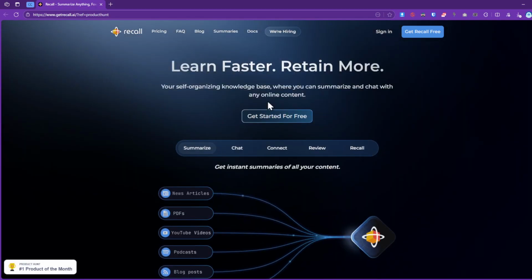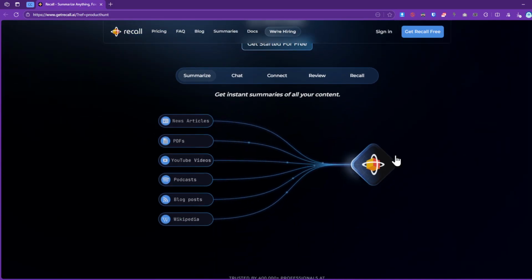And so this tool, which is called Recall or getrecall.ai, is an interesting tool that proposes a kind of unique service. They claim to self-organize your knowledge base so that you can have summaries and easily access content from everything you have gone through in the past.